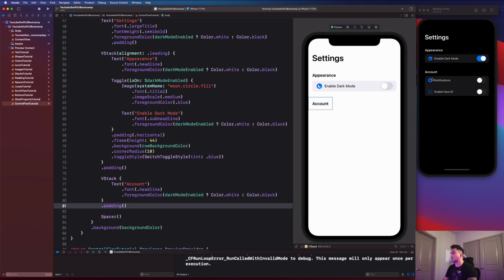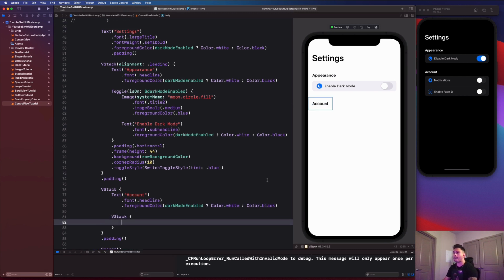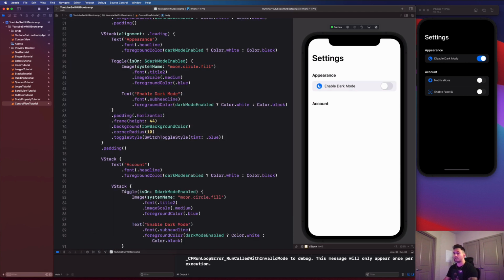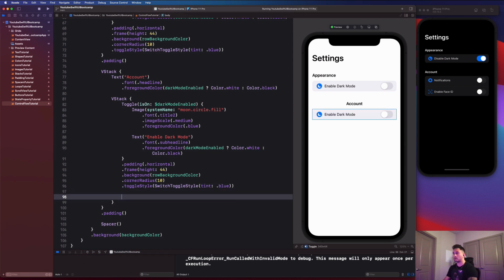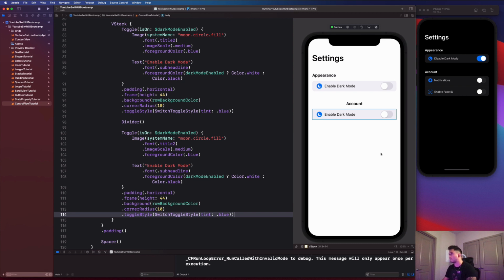All right, now let's go over how we can get sort of two options in there. We're going to create another VStack, and then we're going to copy this toggle that we have. So let's copy that. Let's add a divider and paste it in there again. So that looks pretty good. We are going to modify this, however, guys. You guys can see that it doesn't look exactly how we have it here. And that's because we're applying the background color to individual items as opposed to the entire VStack here.